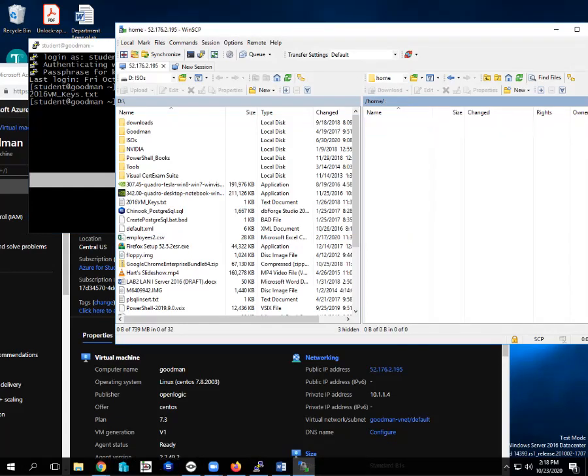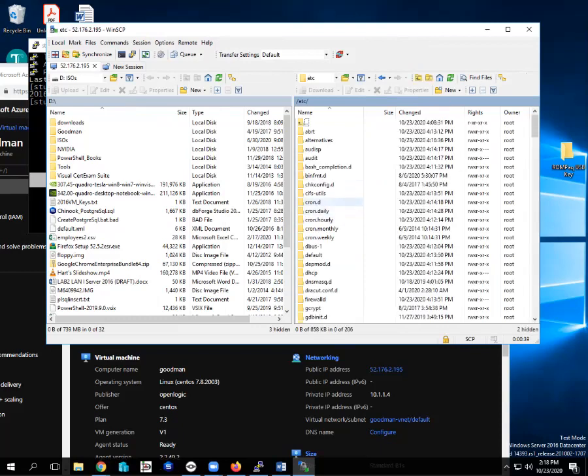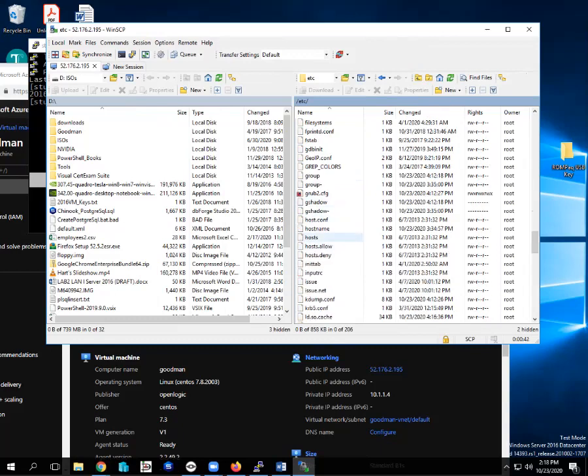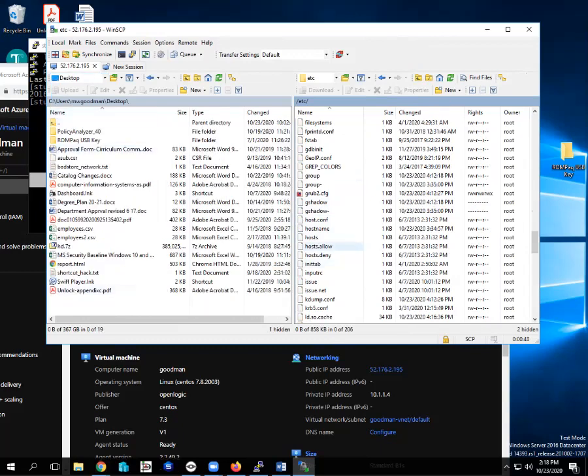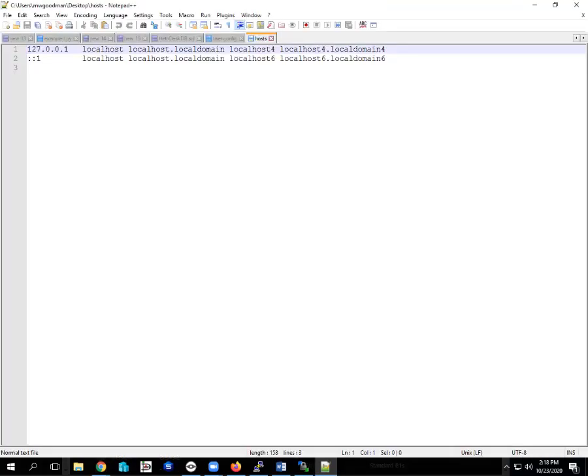Any file that I have read access to, I could go find any file in the Linux file system. And if I needed to view it, maybe I'd dump it onto my desktop, drag the host file, drag it over. It dumps it onto my desktop. There it is right there on the desktop of my Windows machine. I can then maybe open it with Notepad++ or something, and I can see the contents of that file. So WinSCP is really, really cool.